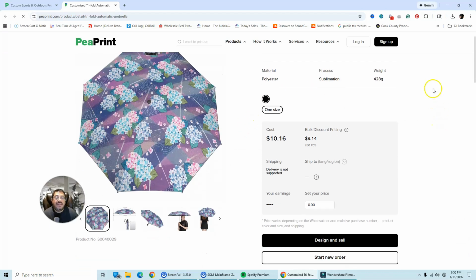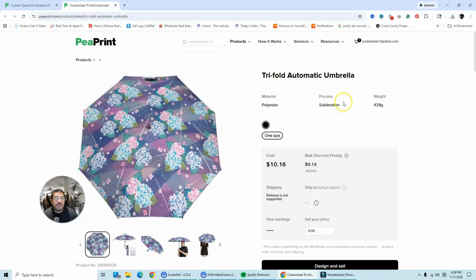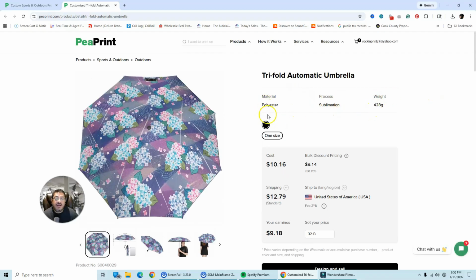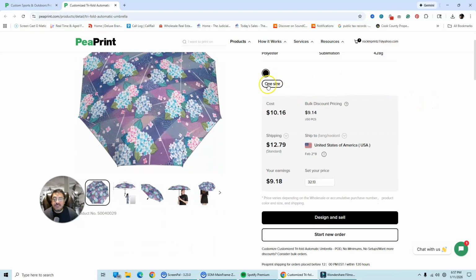It gives you the layout, right? It tells you the material, the process, the weight. This is polyester and it's sublimation. And it tells you what size it is. It's one size. The cost is $10.16. Bulk discount prices: if you buy 50 pieces or more, you'll get the price of $9.14. Shipping is $12.79. And yes, they ship to the United States.